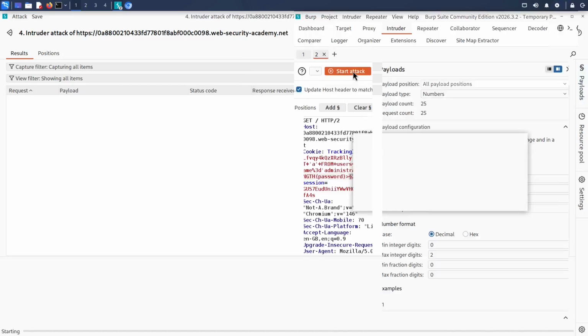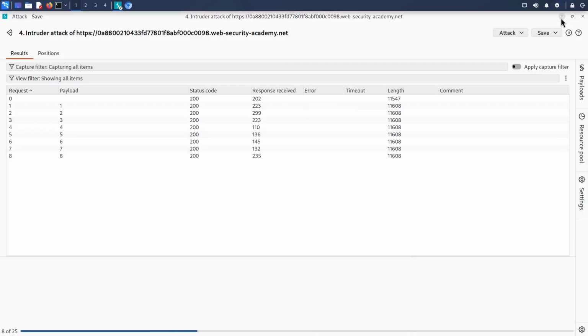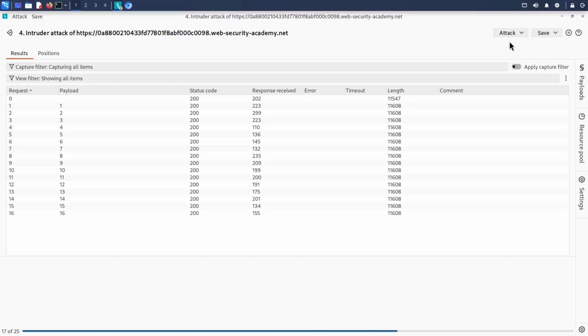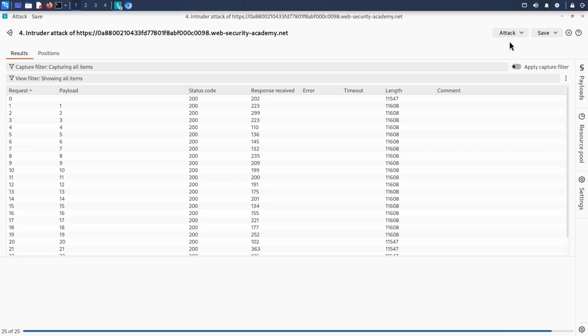Burp now starts sending the requests automatically. Each request is almost identical, but the number inside the condition changes. For example, length of password is greater than 1, then length of password is greater than 2, then length of password is greater than 3, and so on, up to 25. When the status at the bottom changes to finished, it means Intruder has completed the attack.